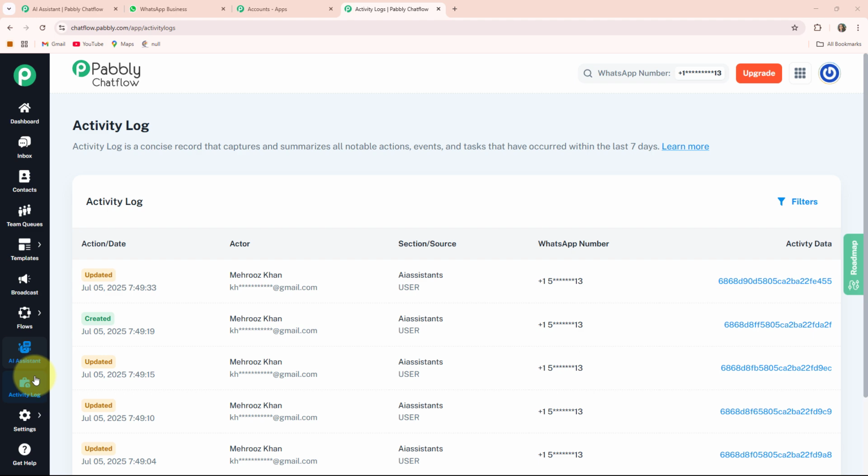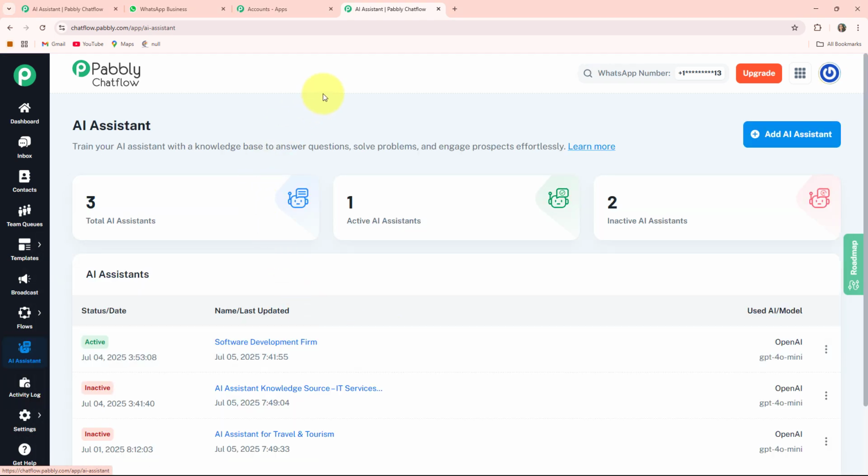As we are creating an AI assistant, I am clicking on this AI assistant option. This is the page where you can create your AI assistant for different types of businesses. You can train your AI assistant with a knowledge base to answer common questions. As we are creating a new AI assistant, I am clicking on this plus add AI assistant button.